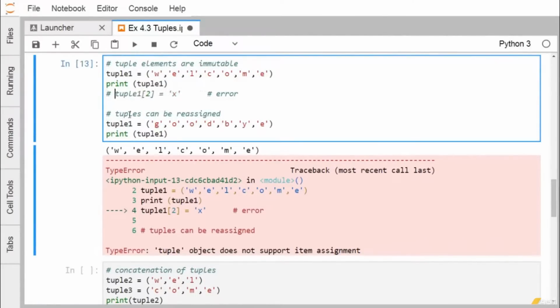Okay. Now a tuple can be reassigned, meaning you can assign a new tuple to this same tuple 1 variable. So we are having this print tuple 1. This tuple 1 object has got initialized with the new tuple. That is not causing any problem, but item update is not allowed, because the tuple is immutable.